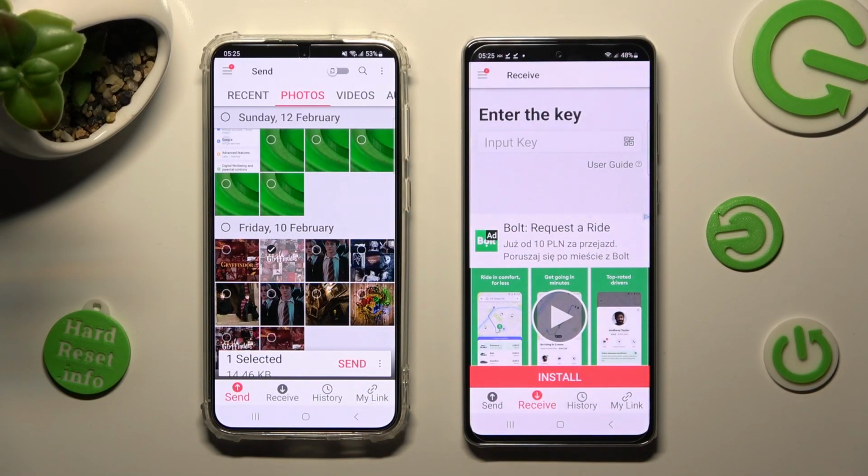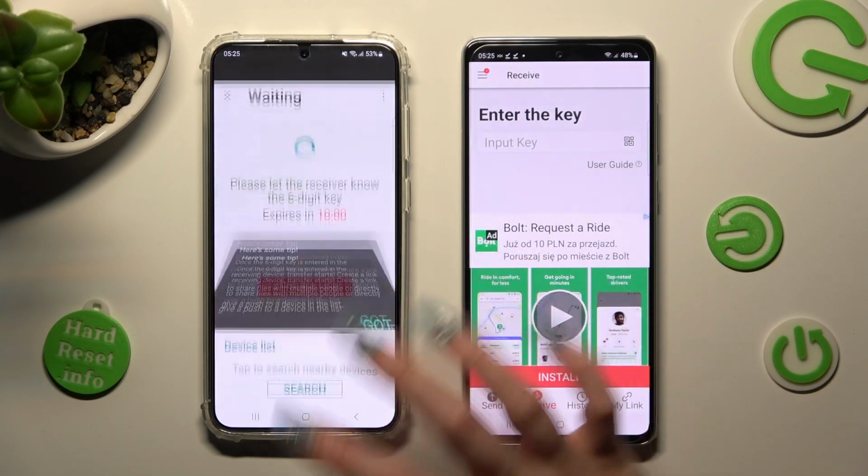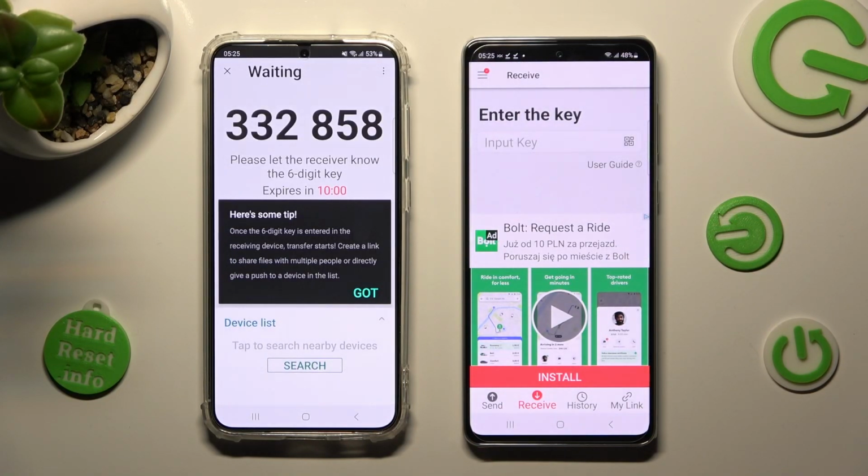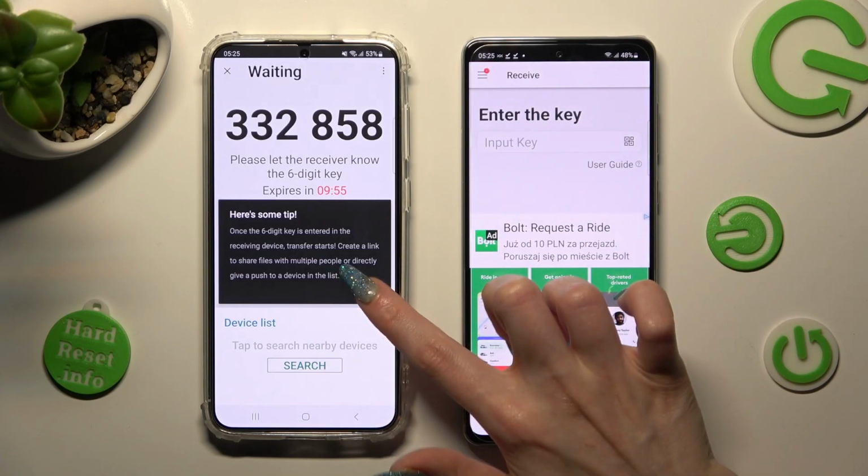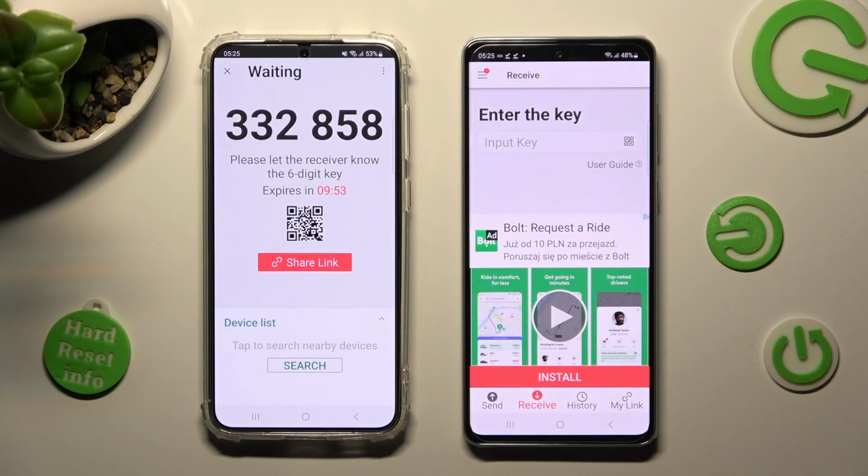Then tap on Send as well. From here, click on Got It in the pop-up. And finally choose the best connection way for you.